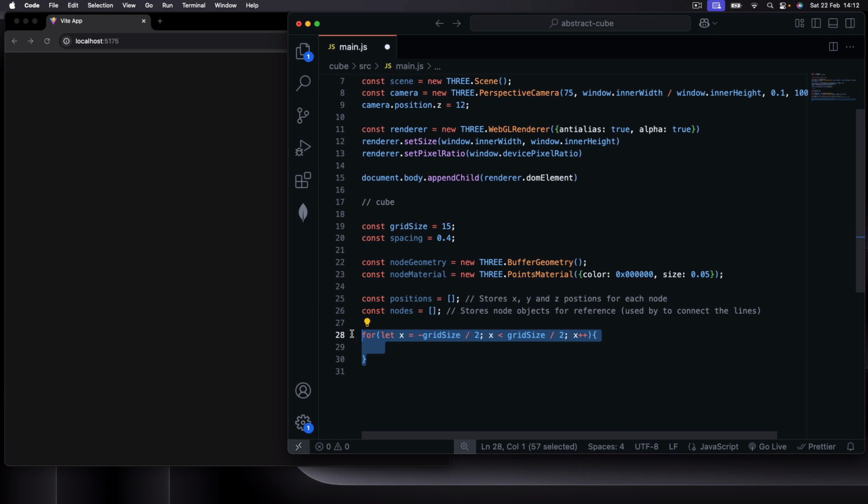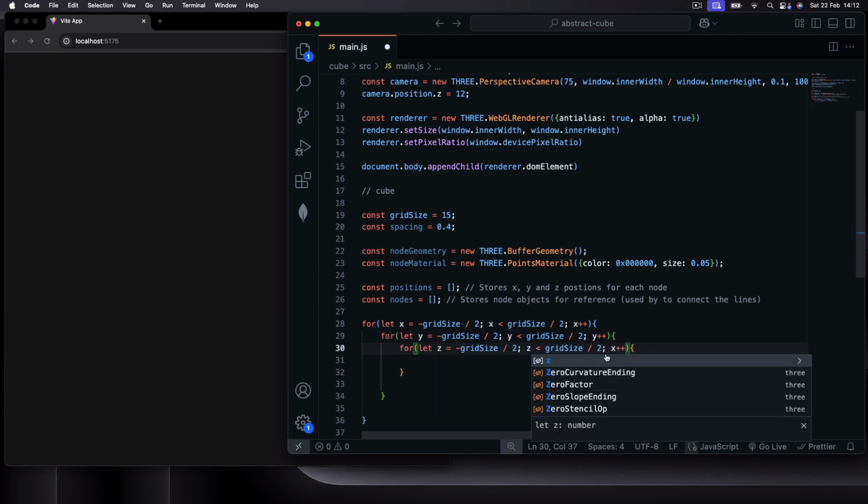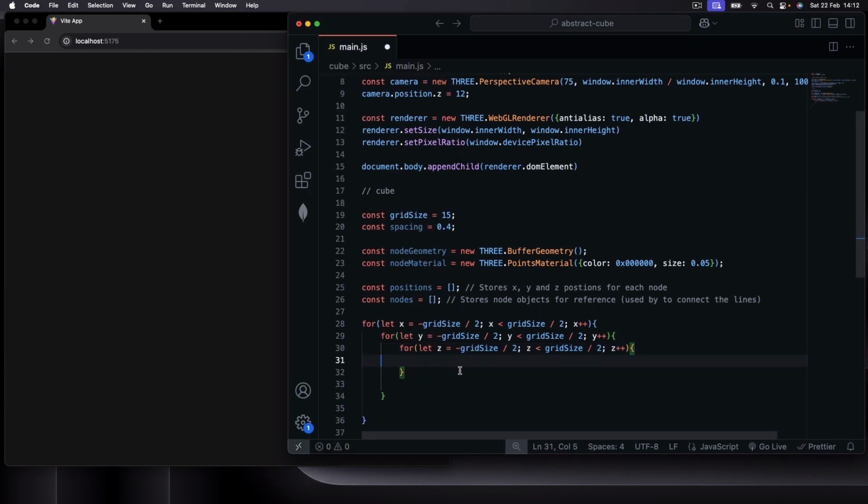And then we want to do the same thing for the y and z axes here. So I'm just going to copy that down, and we just change x to y. So y plus plus, and we'll just do the same thing for the z axis as well. So just say z. And the reason we're starting off at minus grid size divided by 2 is because we want to basically space this grid around the middle, which is 0, 0, 0 coordinates. So we need to do minus just to make our cube centered, and that's why we're starting from a minus position.